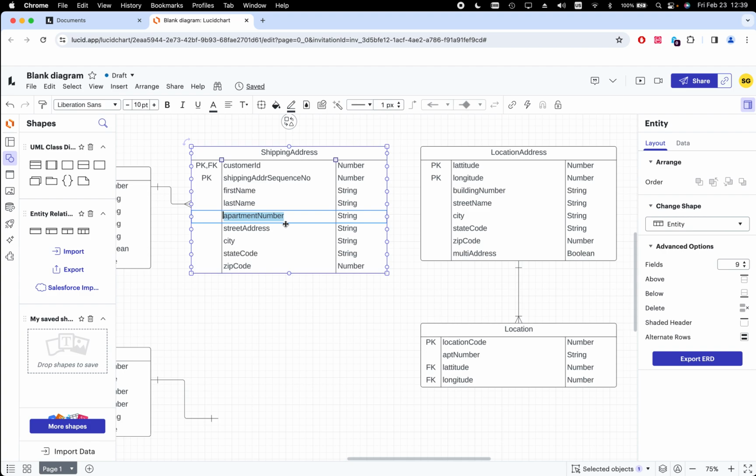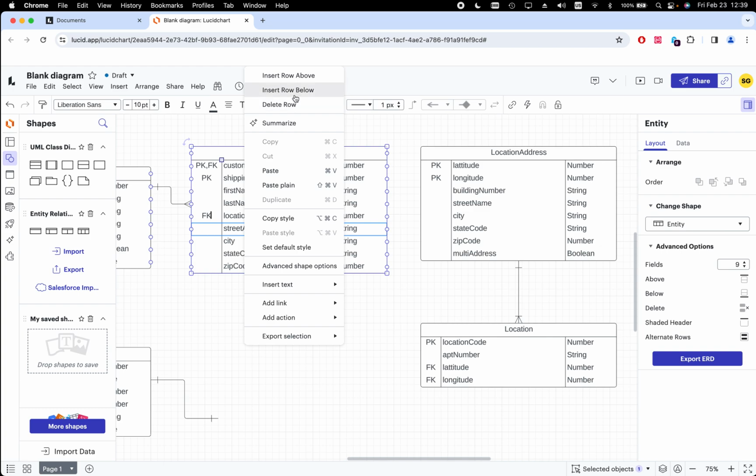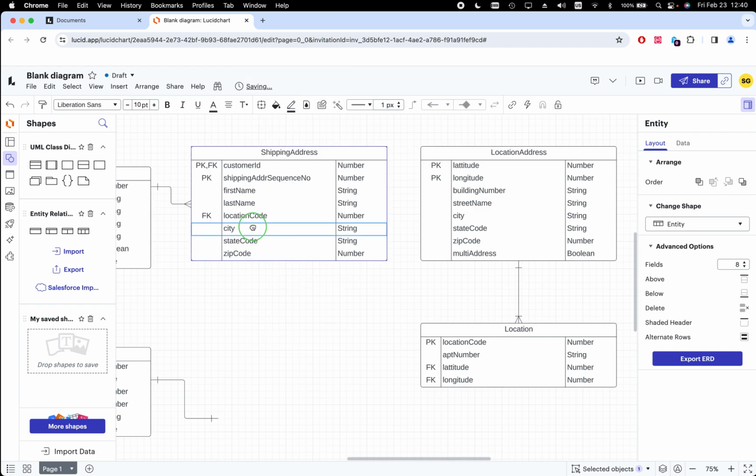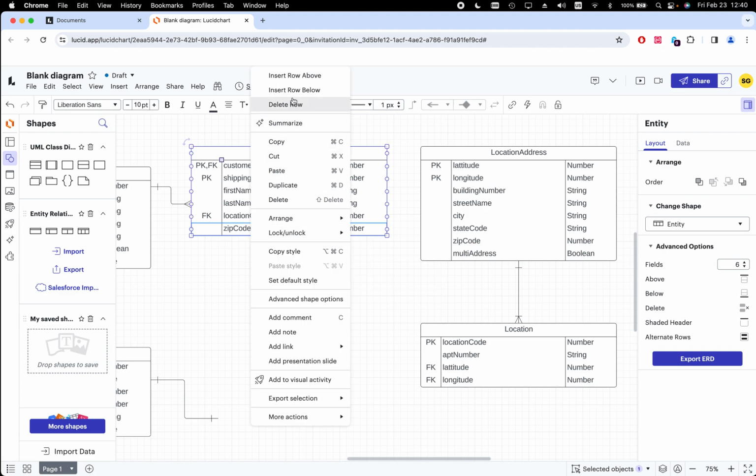But all I have to provide is a location code, which is a number, and that is a foreign key. If I give the location code, I know that I don't need any of the address information, because I have a way to find it out. I can go to the location code, see the apartment number if it is there, then go to the latitude and longitude, and find the building number, street name, city, state, zip code, everything, right?